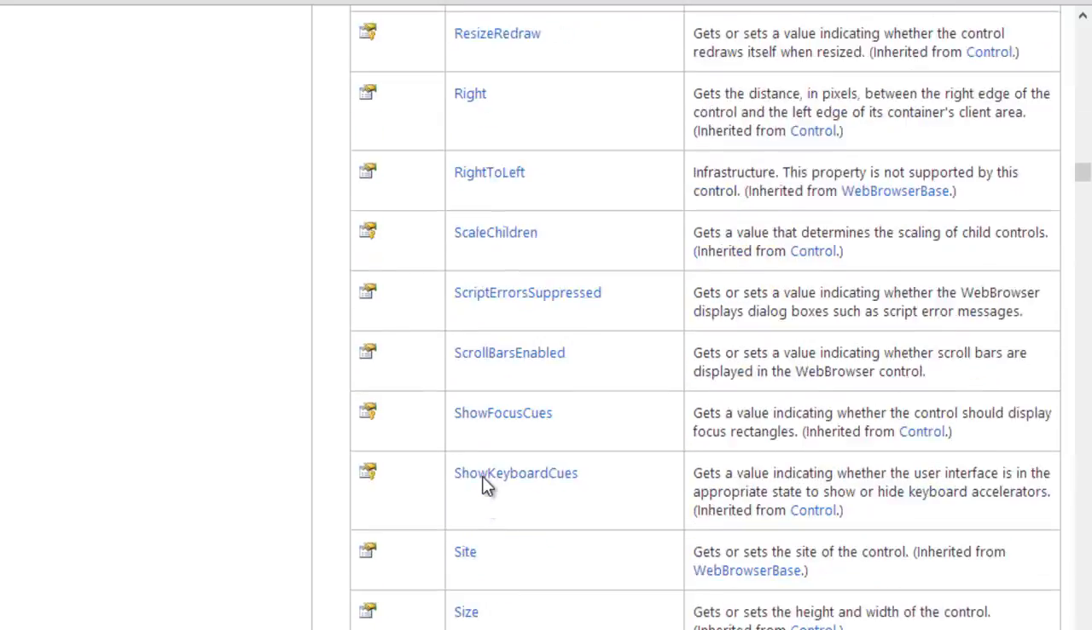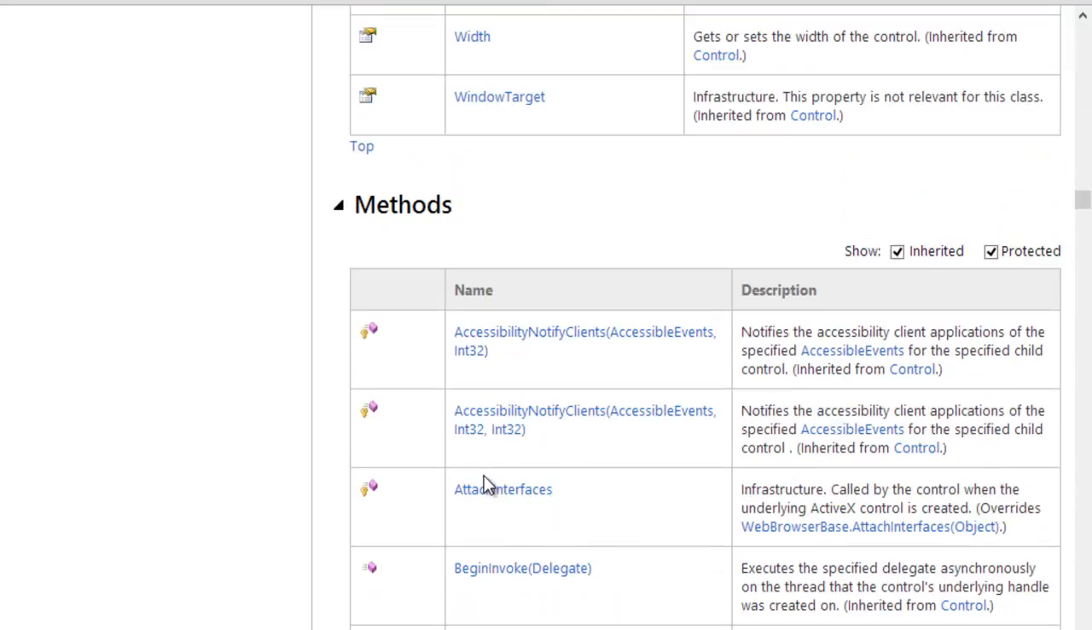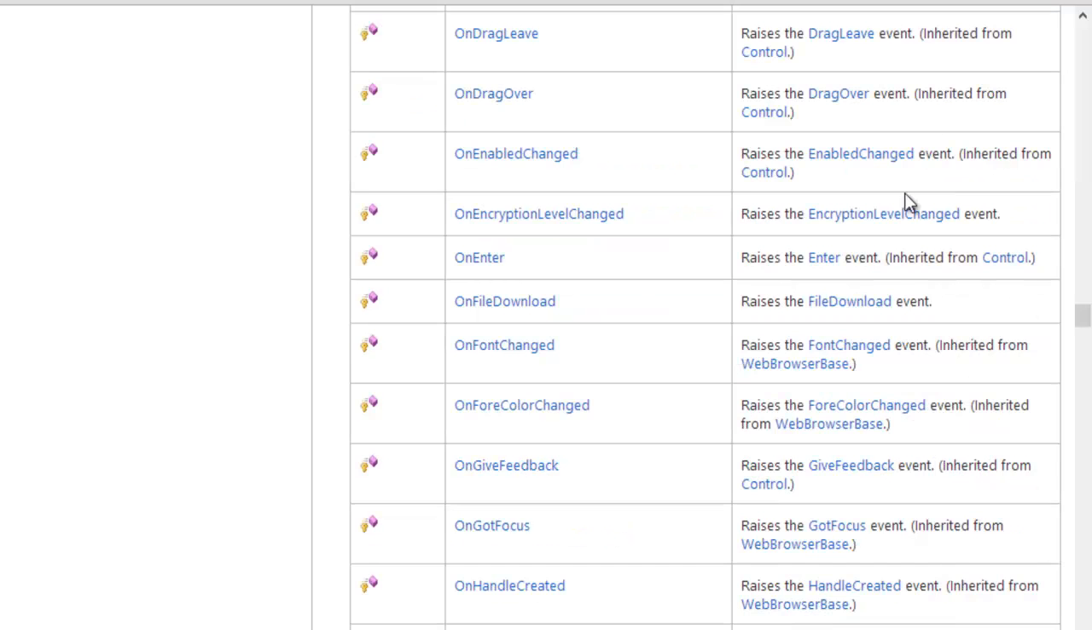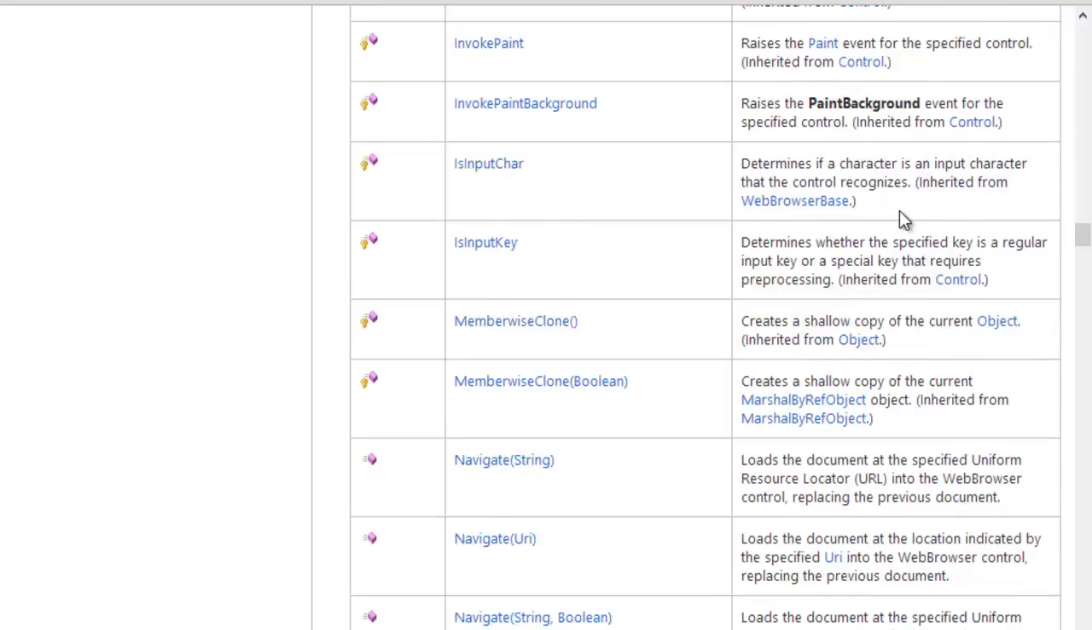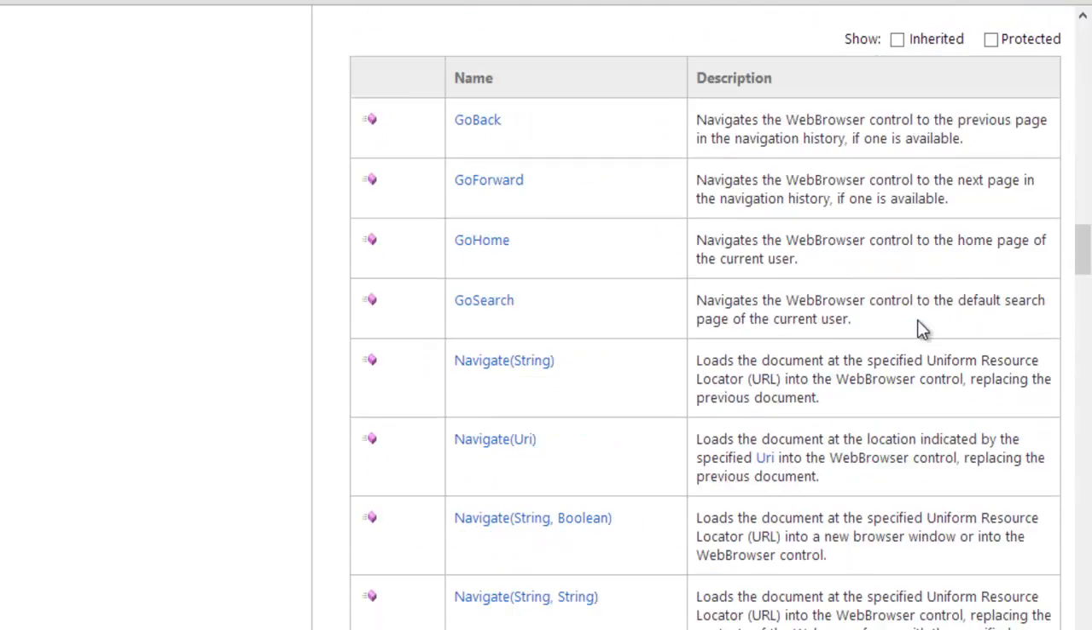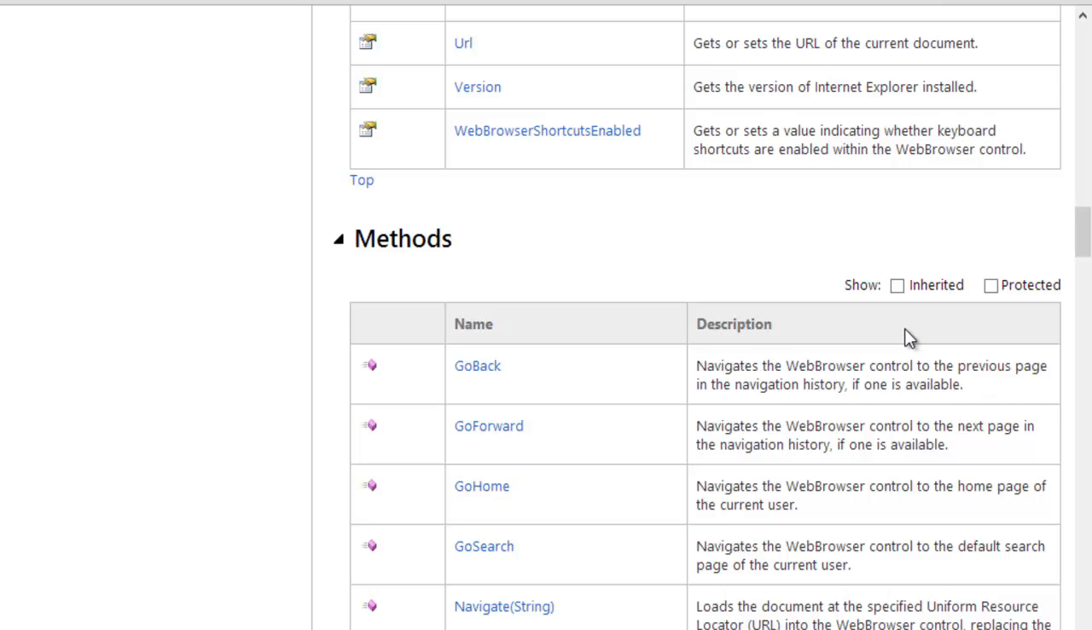If you keep cruising, you also have all the methods, again with a description. You can show and hide inherited and protected methods. So if you don't want to see the ones that were inherited, you just want to see the ones that originated with this, that were created for this class. You don't care about the protected ones because you're not inheriting this class.